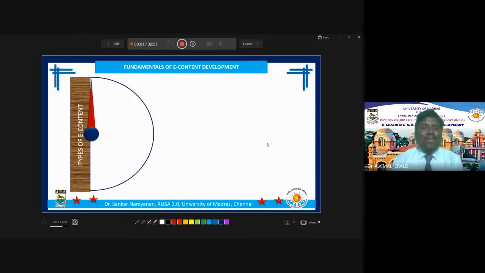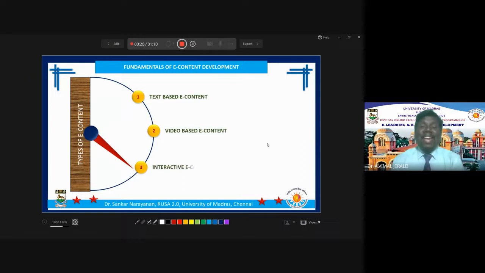Let me give you the types of e-content. Text-based e-content is the most prevalent content we supply to students as notes. Second is video-based e-content, a very attractive element which could reach millions of people. The third is interactive e-content, where we can interact with the content. It could be a video or PPT or PDF, whatever it may be. So these are all types of e-content.